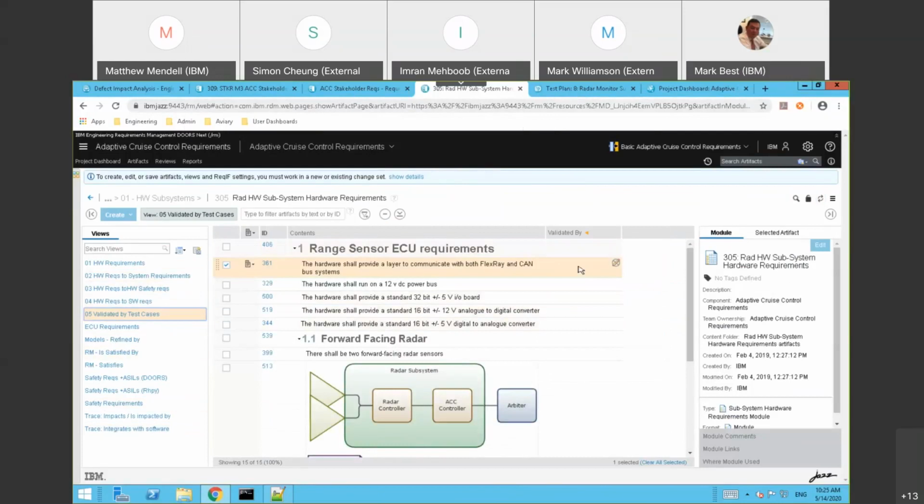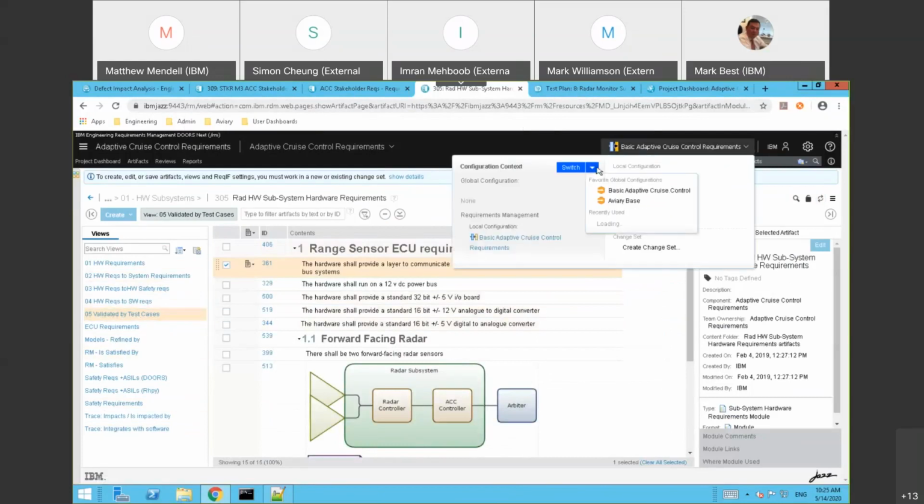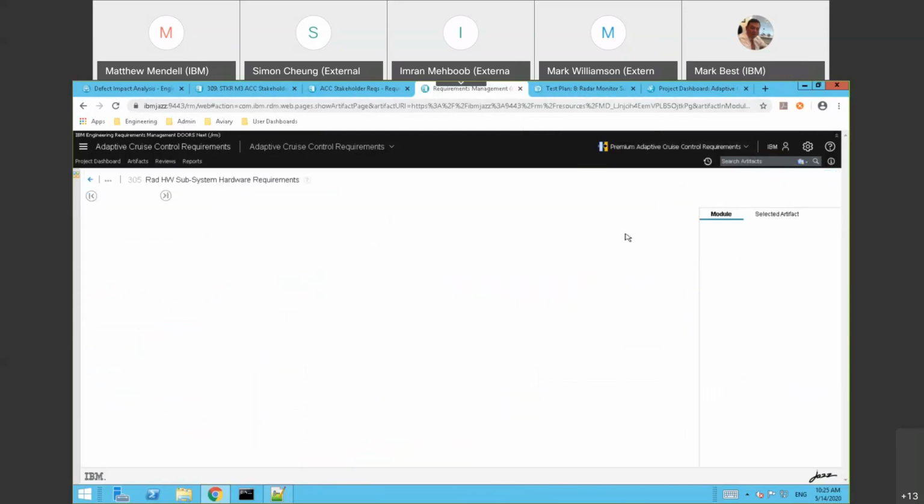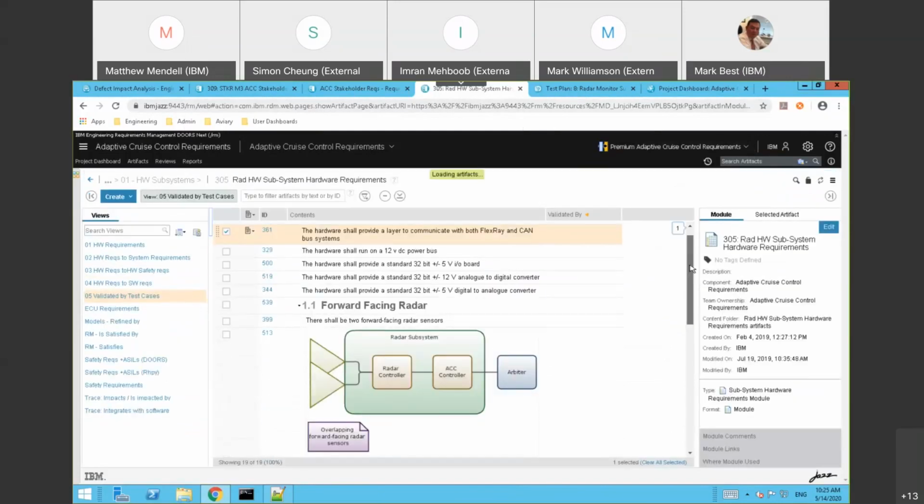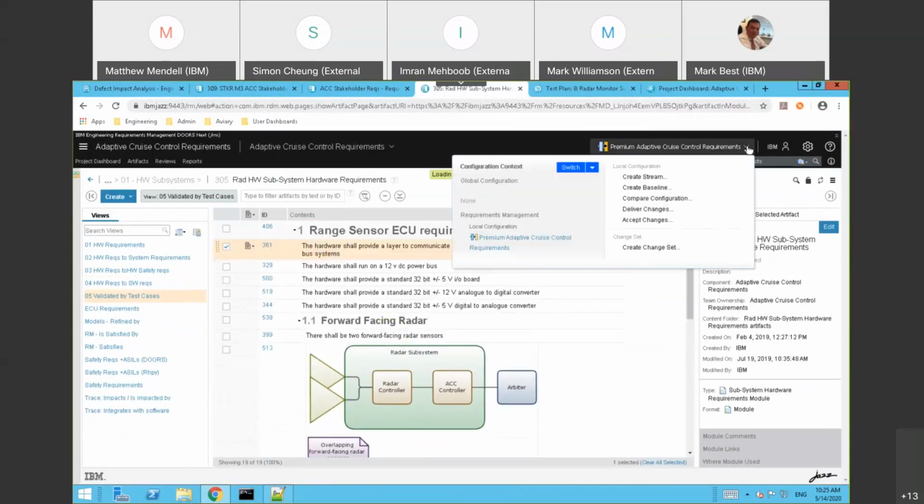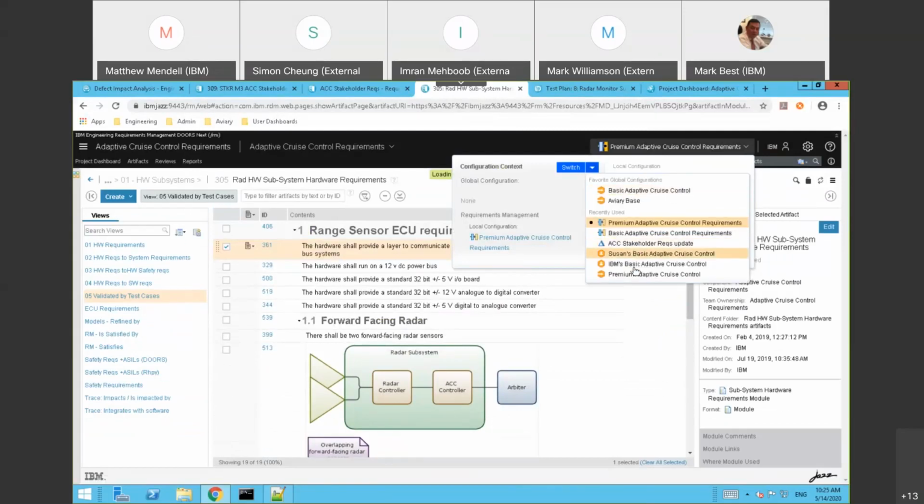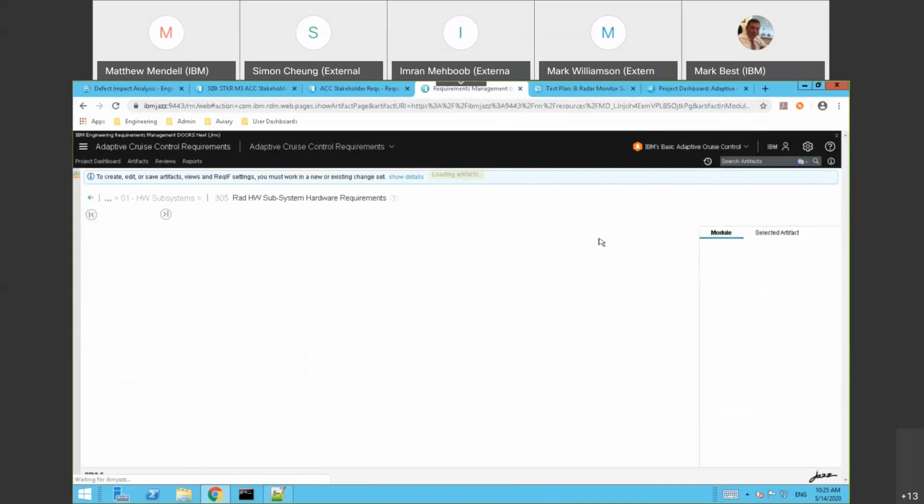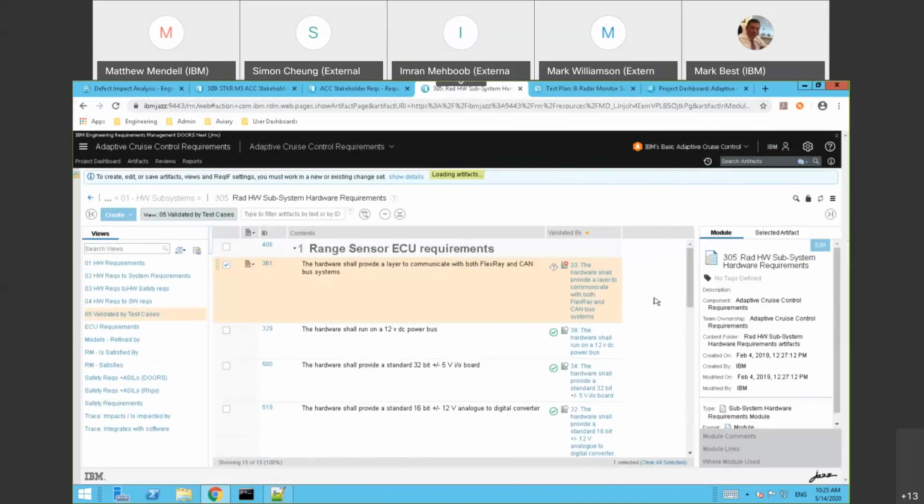Matt, you need to be in the GC. I thought I wasn't in the GC. On the drop down, if you go where it says switch to GC at basic cruise control, at the top. That's it. Okay.